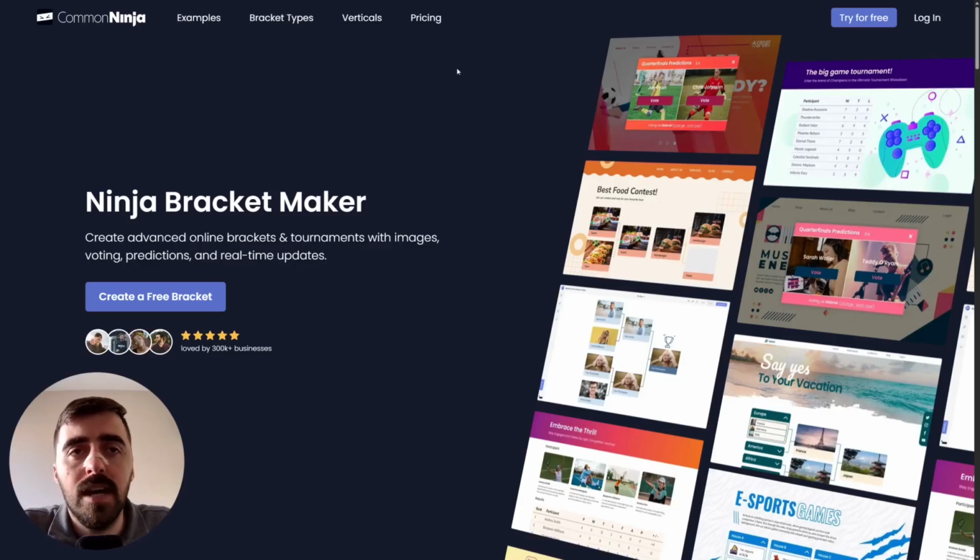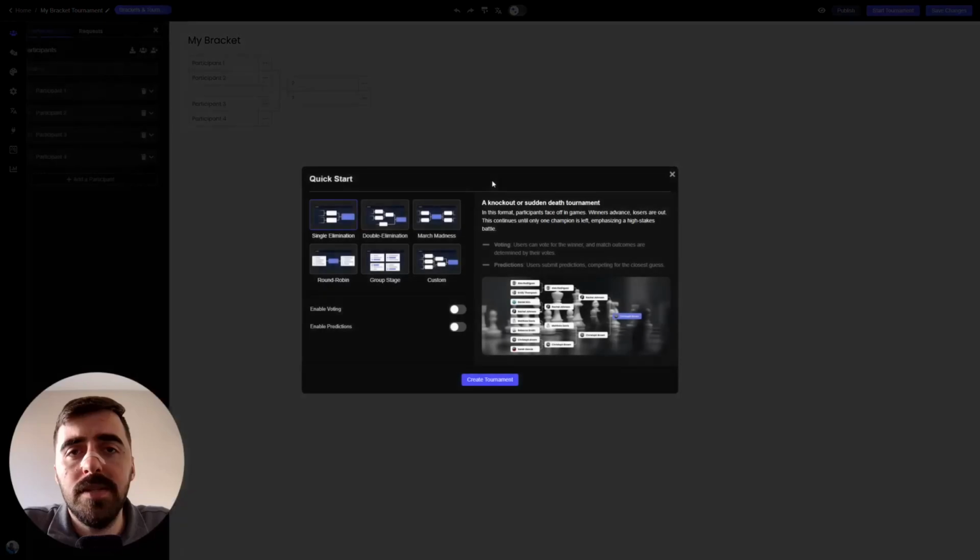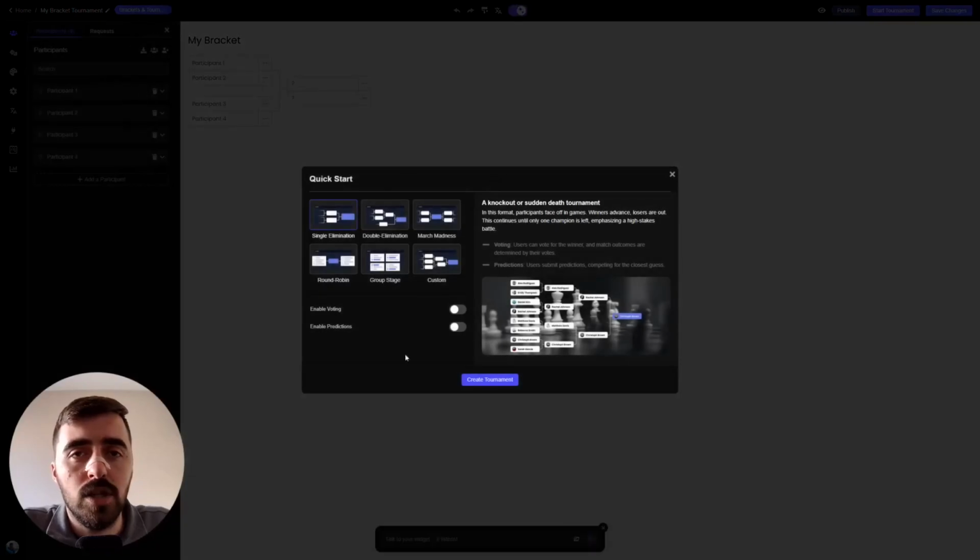Once you've clicked on the link, this is the page you're going to see. From here, go to the top right hand corner of the screen, which is where you will find this try for free button. Click on that, and then you'll be taken to the back end of the Brackets Ninja platform. Now, the first thing that we want to do here is select the type of bracket that we want to make.